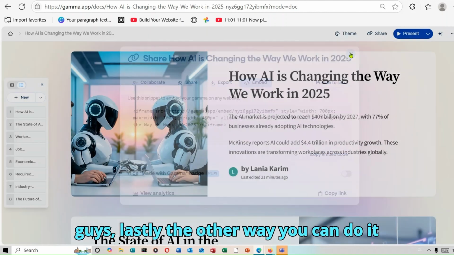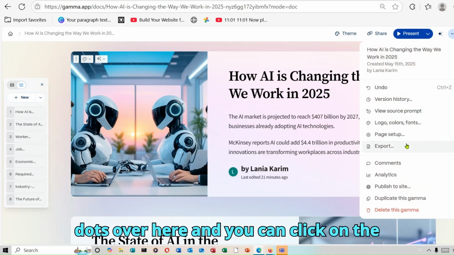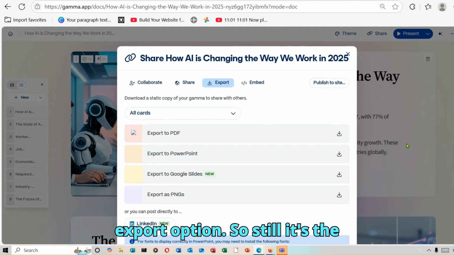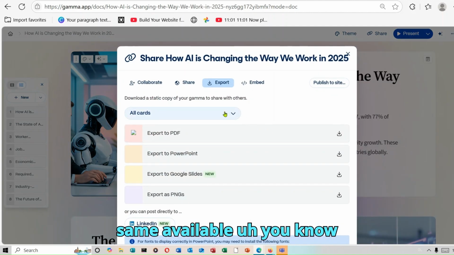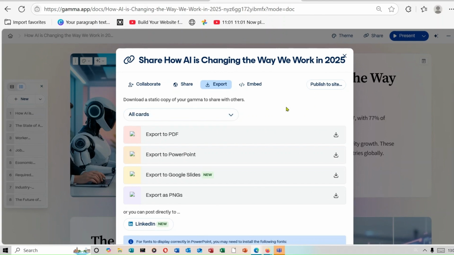So guys, lastly, the other way you can do it is to simply click on these three dots over here and you can click on the export option. So still it's the same available steps or options.